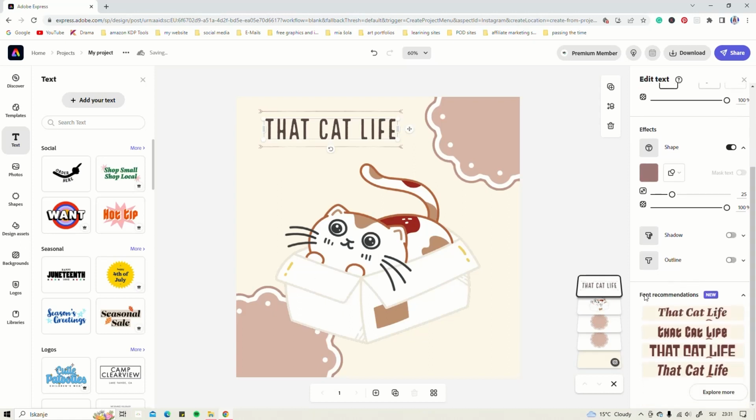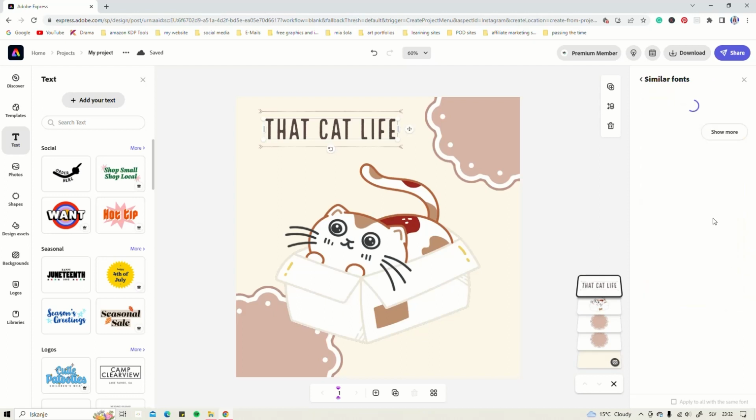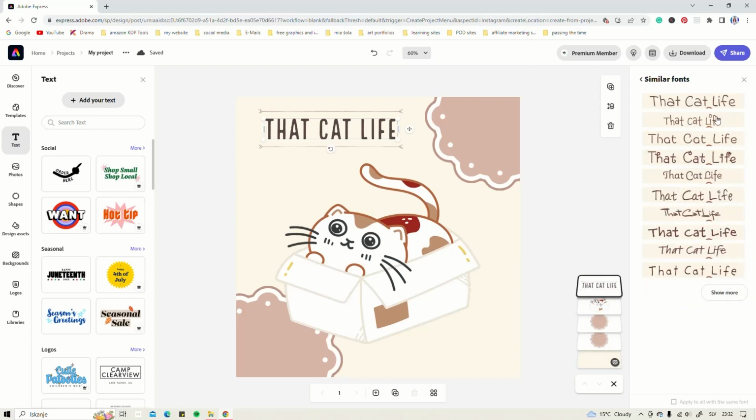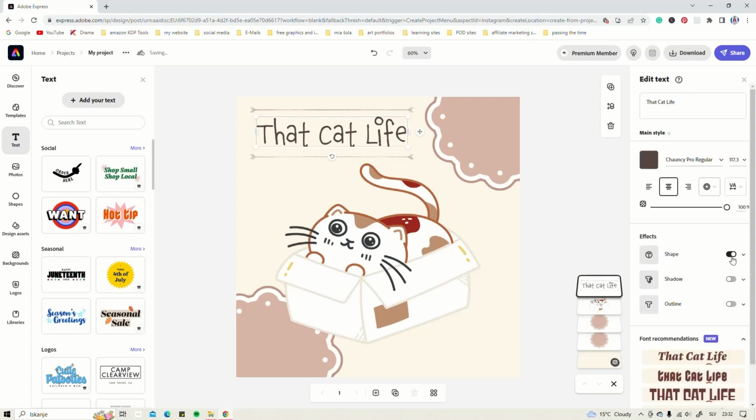So, and over here there are some font recommendations. If you go explore more, they're going to show you some more recommendations. And if you click on this squiggly, they're gonna show you even more fonts that are more suitable for this style. Oh, I do like this one. So just leave it at that. And I'm gonna remove that shape.